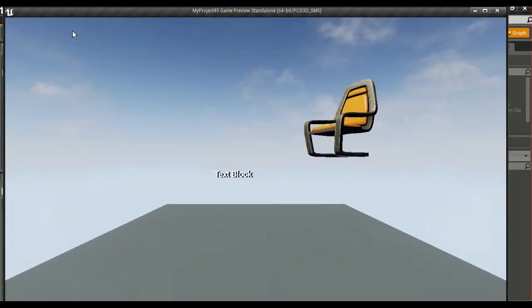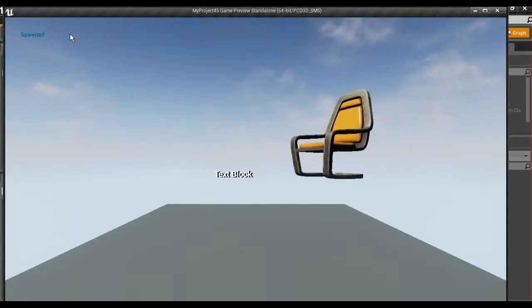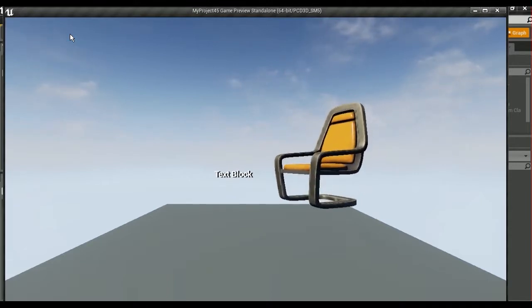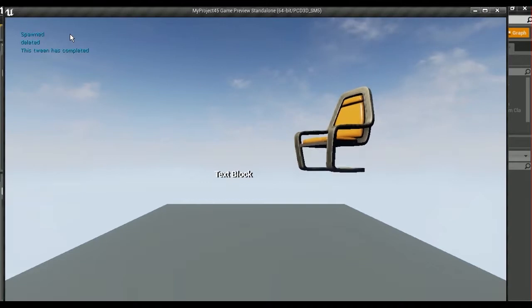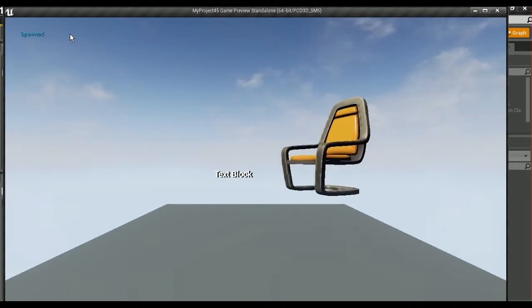So we can start this. Oh, sorry, I forgot to set off the actual tweening event. There we go. It will start, we'll stop it, and it will restart from its original location because we are using an unchanging vector variable to do it.